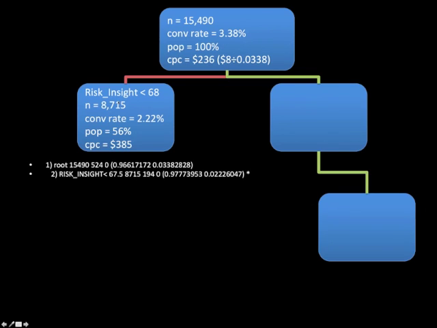Now, here we have an N population within this cell of 8,715. And we also have a conversion rate of 0.022. Percent of population, 56%. I did 8,715 divided by 15,490, so the population in this node divided by the sample population. Cost per converter, I took $8 divided by 2.22, and it gave me 385.